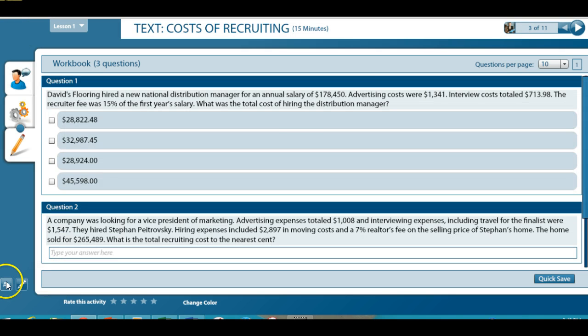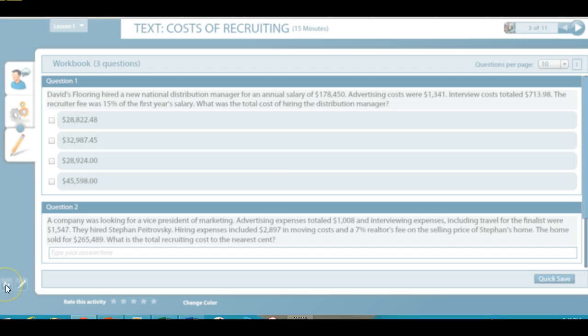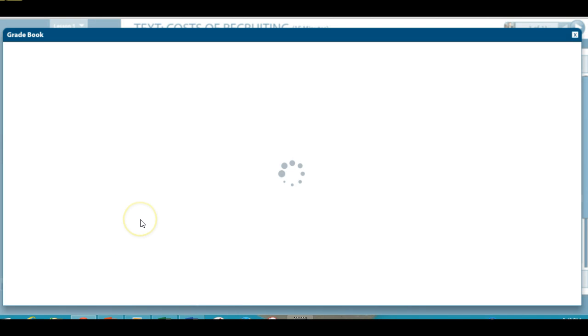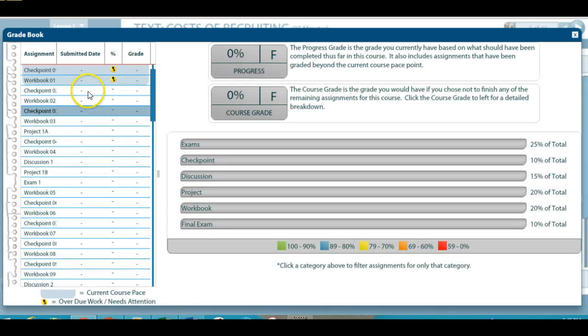I notice we have another button down here. This A+ is the gradebook button, and if you click on that, it will open the gradebook. And one thing that's frustrating for students when they very first start out is that they don't realize, well, I've started through this workbook, but I have no grades in my gradebook. The workbook grade will not show in your gradebook until you complete the entire thing. So I have to complete all of Lesson 1's workbook questions before that will show here. And when I do, it will have a grade right here.